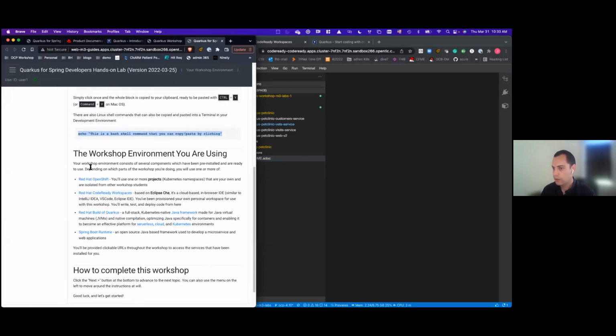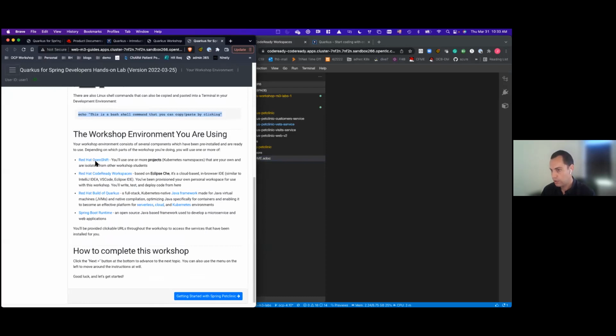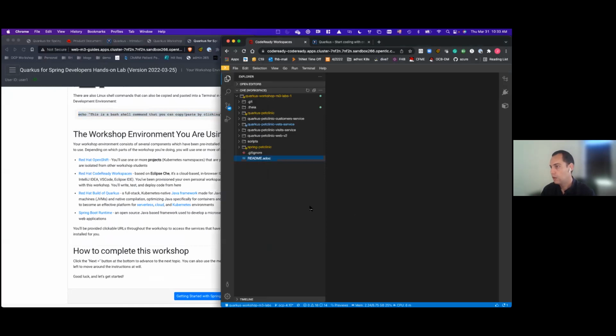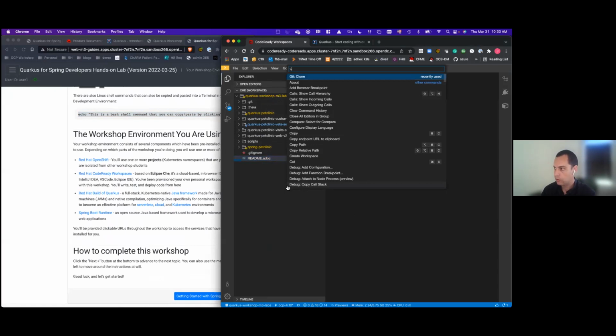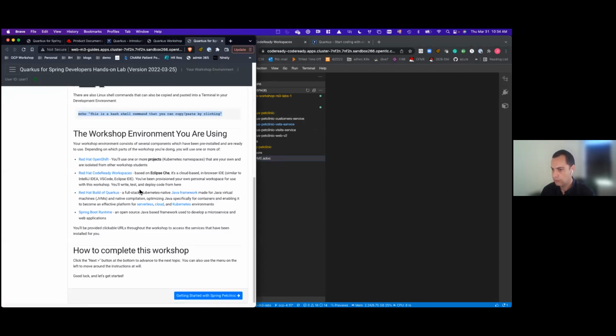And then the workshop environment, this is running on OpenShift, and it's gonna be running on Code Ready Workspaces. This is an Eclipse-based environment, like an IntelliJ or VS Code. Like you see, this is a VS Code. I don't know if you're familiar with it, but this is the same environment. If you want to execute something, I'm on a MacBook, so I have to do Command-Shift-P to open the commands. And if you are on Windows, I think it's Control-P. It sits somewhere here.